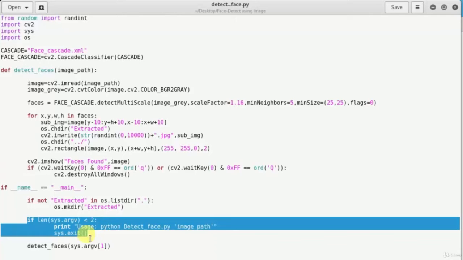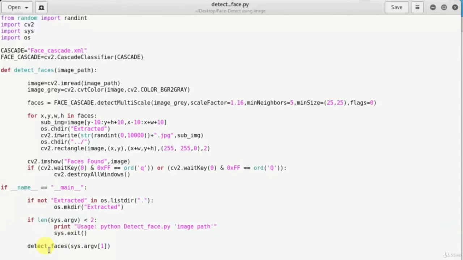Now the detect face function will be called here with the image name passed as the argument, that is detect_faces(sys.argv[1]). So this is the program. We did detection of faces and cropped those faces and saved them in the extracted folder.